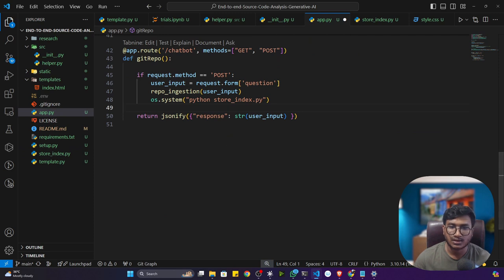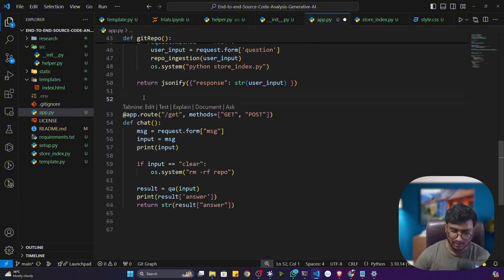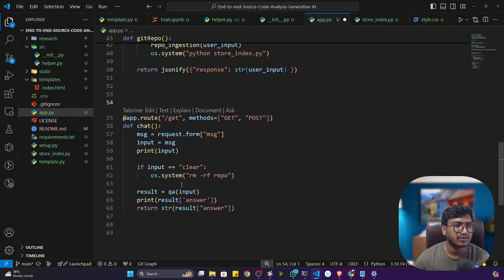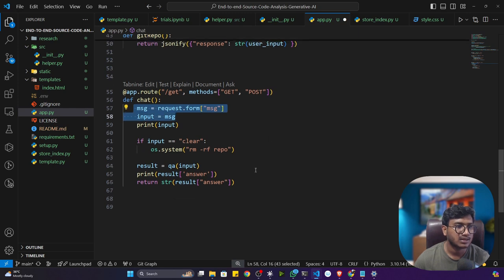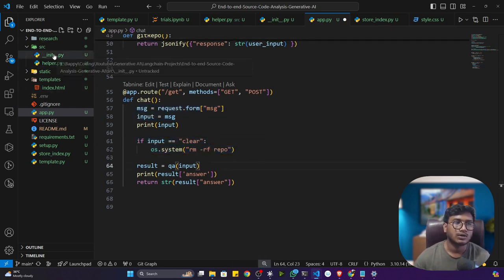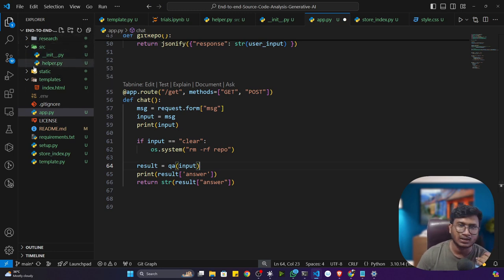Now see, this is my second route. Now I'll be creating another last route. This is for the chat operation. That means after ingesting the data and creating the knowledge base, it will perform the chat operation. User will give the message. Okay. And if message is equal to clear, it will remove, let's say, the entire repository. Let's say you want to clone another repository, so your previous repository should be deleted. Otherwise, what will happen? It will take all the space in my system. That's why I'm removing it.